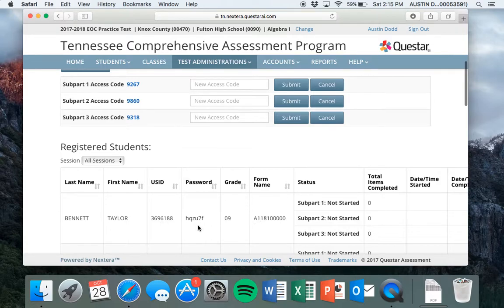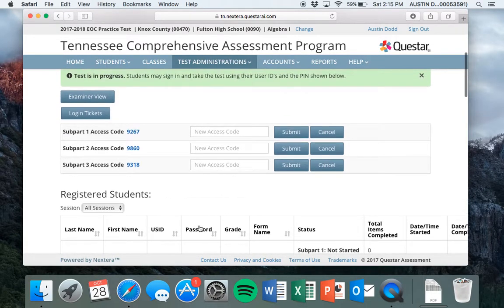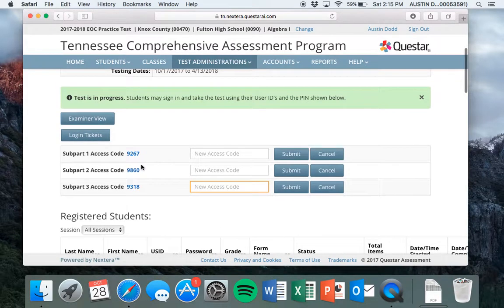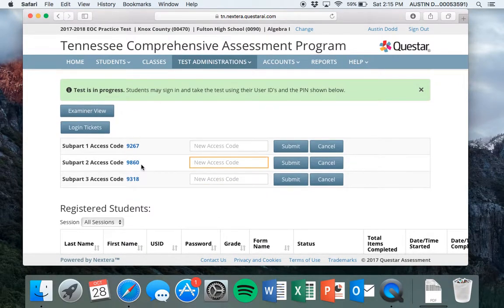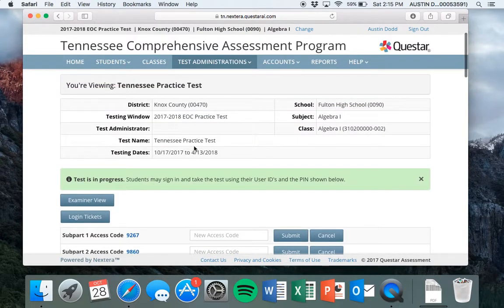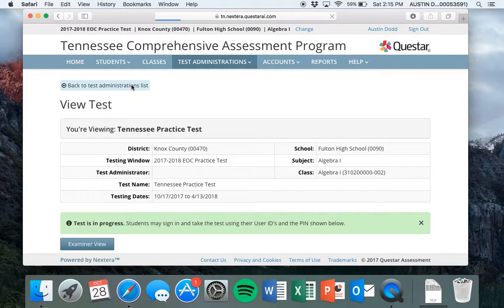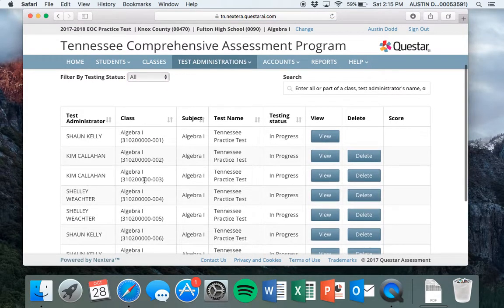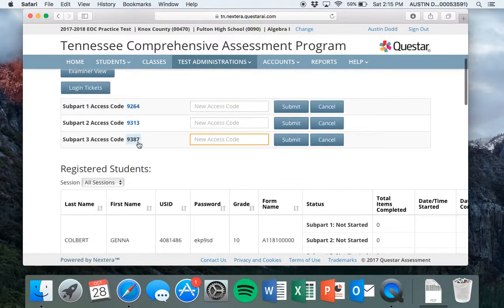They're going to use that user ID and password. But then remember how we had to have an access code to get into the subparts? Here are these access codes for this section. If Kim was going to test her third section of Algebra 1, the access codes are going to look different. So make sure you go back up here to the test administration list, and she goes to her third section and presses view so she can get that new roster and those new access codes.